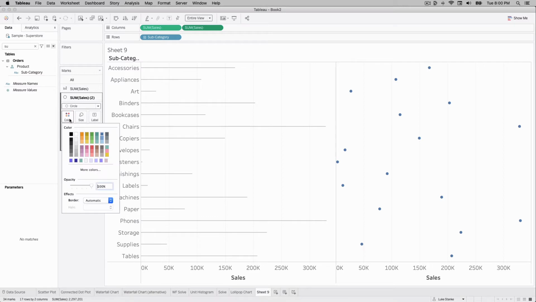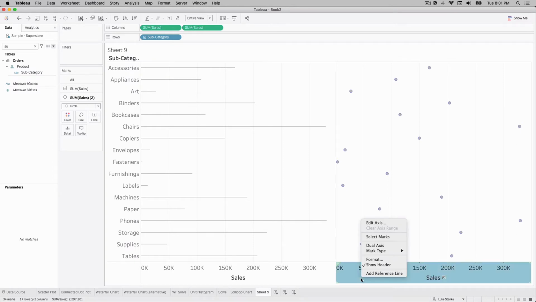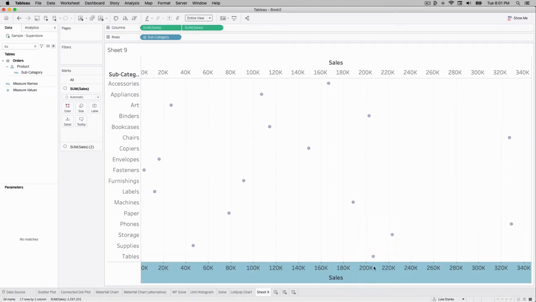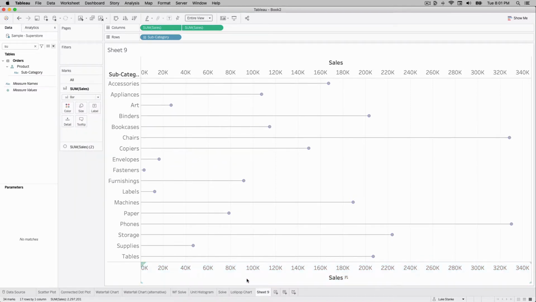From there, I'm going to change the color of the circle also to light gray, but I'm going to add a border around it, and that'll be the outline that we're going to use to showcase these. From here, we right-click on the right axis of sum of sales, choose dual axis, right-click on the axes again, synchronize, and it looks like I forgot to set my mark type to bar, so there's bar to go with it, and now we have our Lollipop chart.